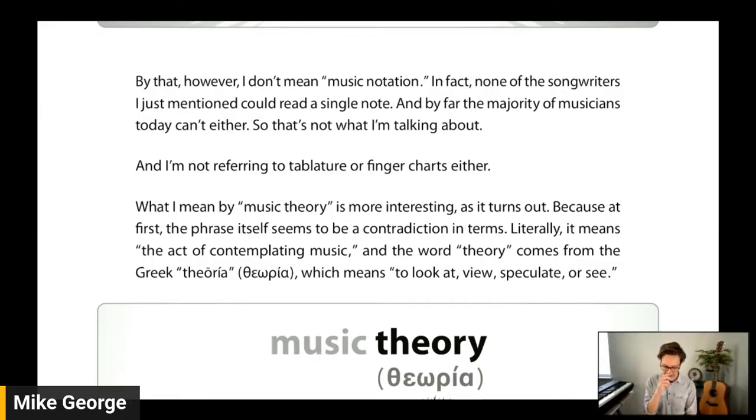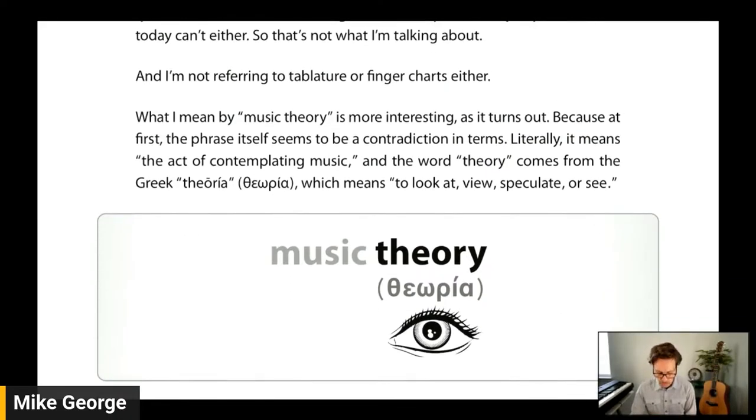So in fact, none of the songwriters I just mentioned could read a single note. And by far, the majority of musicians today can't either. So that's not what I'm talking about. And I'm not referring to tablature or finger charts either. What I mean by music theory is more interesting, as it turns out, because at first the phrase itself seems to be a contradiction in terms. Literally, it means the act of contemplating music.